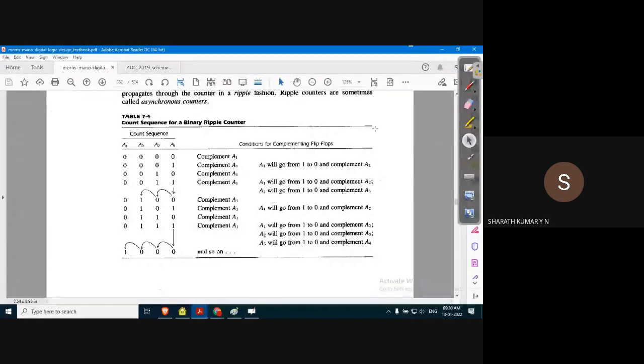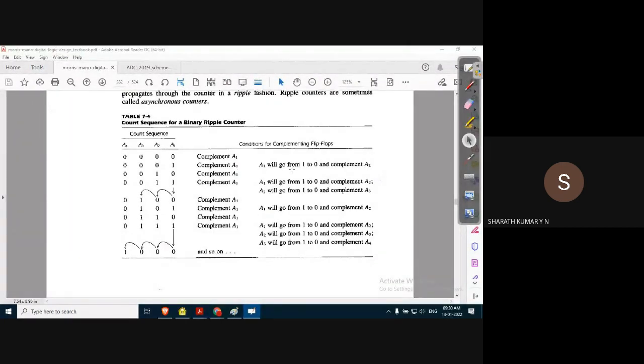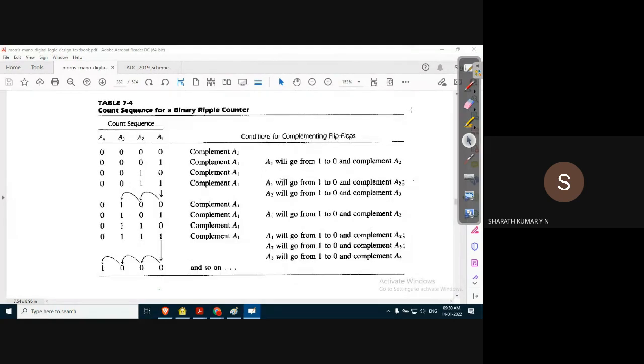So this is what we discussed, what is called a binary ripple counter. For a 4-bit binary ripple counter, there are 4 outputs: A4, A3, A2, A1. A1 represents LSB, and A4 represents MSB. The initial count is 0 0 0 0. When the first clock pulse appears, either the rising edge or falling edge, in the previous diagram it was a falling edge, negatively triggered flip-flop, A1 will complement. A1 will change the state from 0 to 1.